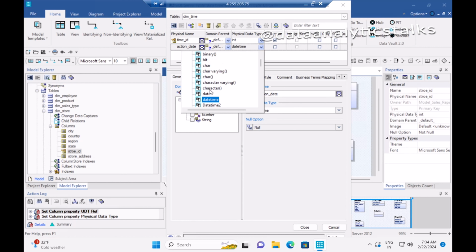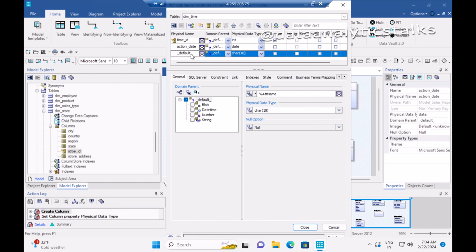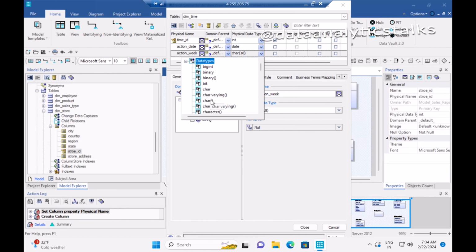And let's have action week. Action week, basically, is an integer column. Which week of the month? That is an integer column.